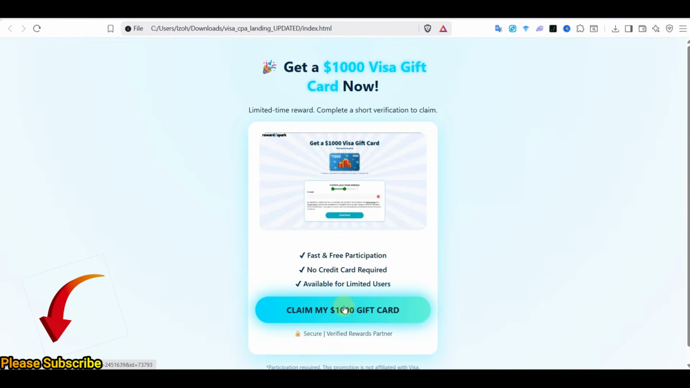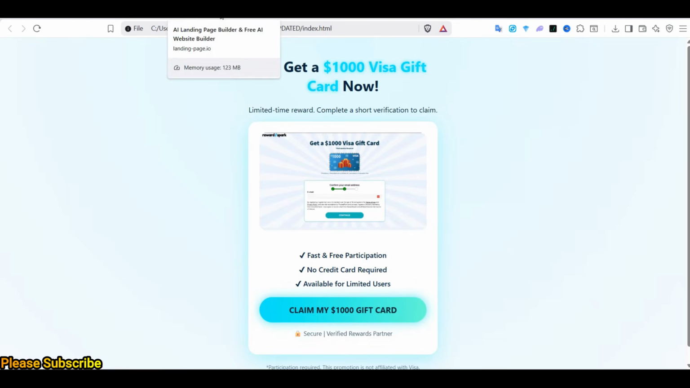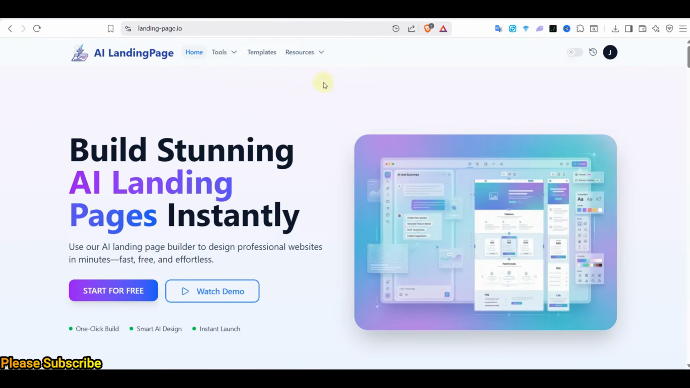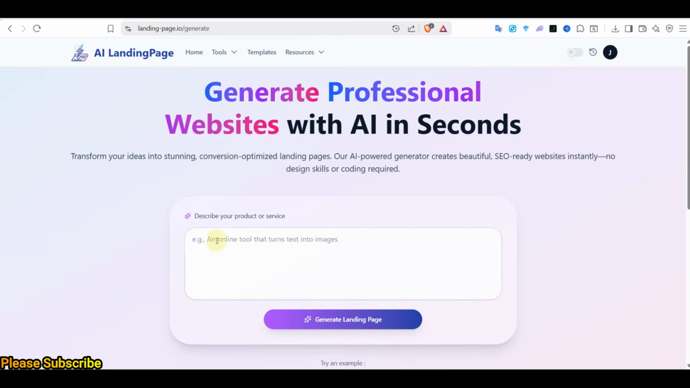So that's how you use ChatGPT to create high converting landing pages. Today I wanted to show you two tools. First of all, ChatGPT, and the next tool we are going to use is called landingpage.io. If you don't have an account, just start free, register for an account, and you're good to go. So once you register an account, just come here and create your landing page.